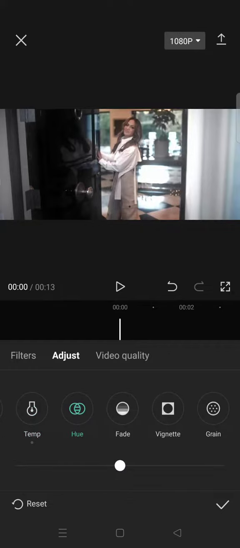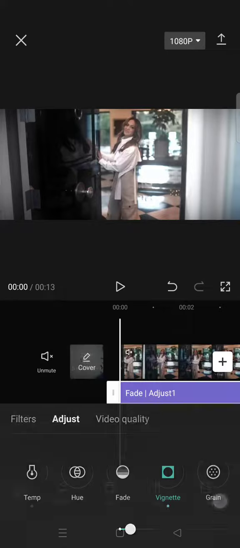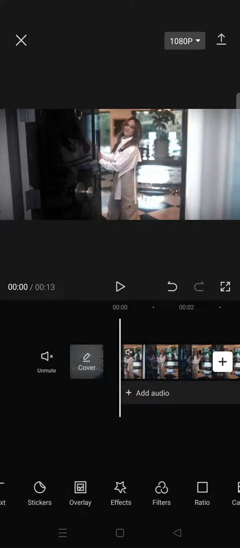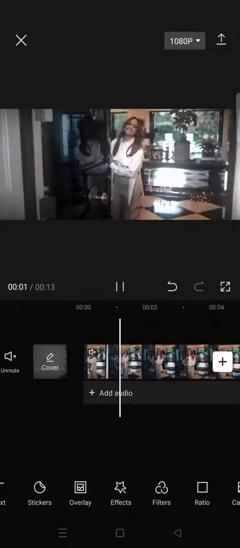and then add some vignette effect. You can just set it to your liking, but I'm going to just set it to 5. And now you are done, and here is the glowy or glowing coloring for your video.